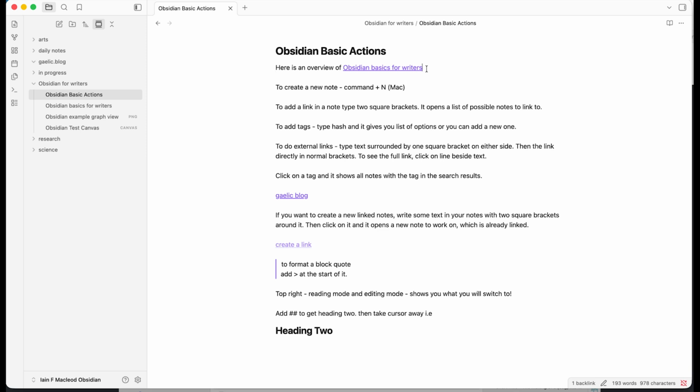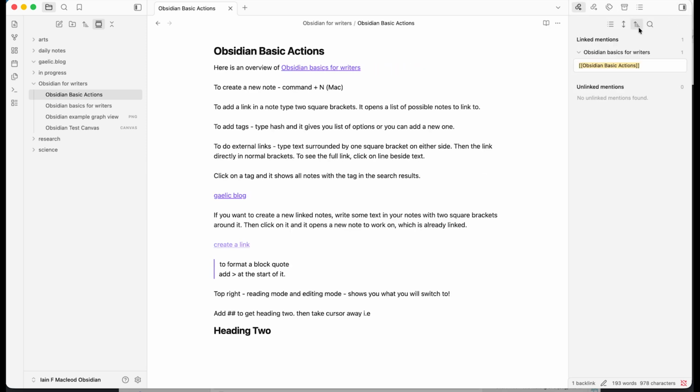So as you can see, I've linked to this previous note here, and it tells you here how many backlinks this note has. In this menu here, it tells you what your note is linked to, and it also tells you tags that you have overall. As you can see, I haven't done much in this vault, but it started to populate with tags.